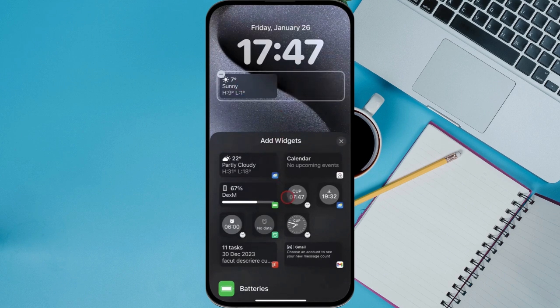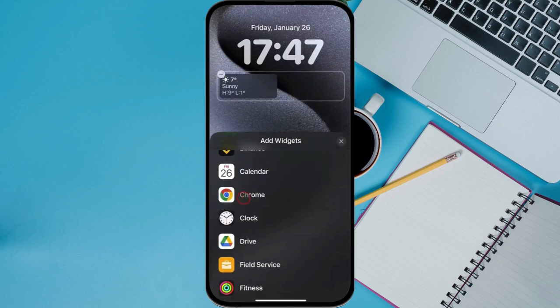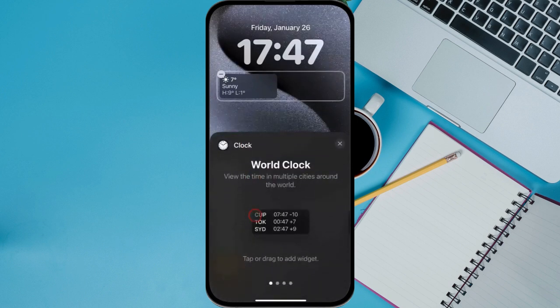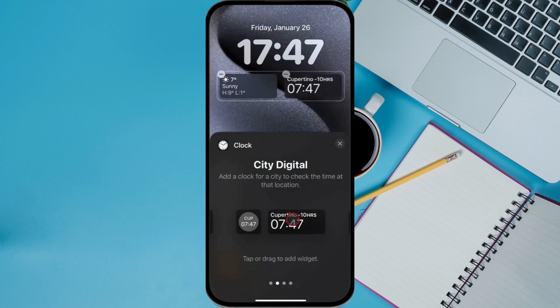Now, let's find a clock in the widget section. Tap on the clock. You can choose from multiple clock versions. If you have multiple time zones that you want to add, pick the World Clock widget. If not, you can pick something else. When you find the clock you want to add, tap on it.